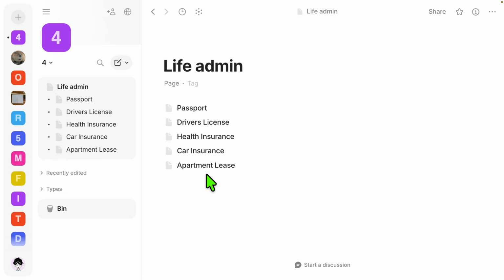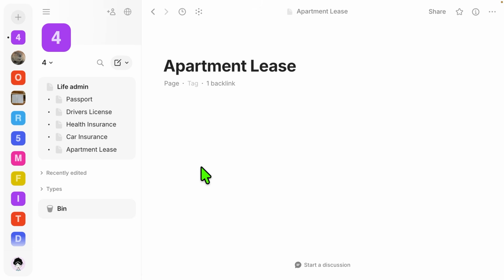And the nice thing is it does go down a few levels. So let's say if I went to this apartment lease and I decided to put another page for the address. So let's highlight this and turn it into another object.